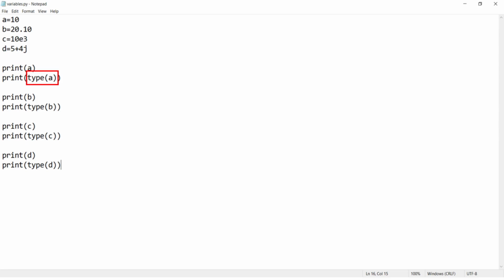Similarly, we will use the type function to get the type of the variable. To display the type in the console, we will have to use the type function with the print function as highlighted here. Similarly, we will print all the variable values and its type in the console. Once the code is all written, you can save the file.